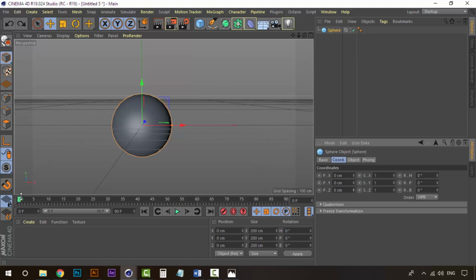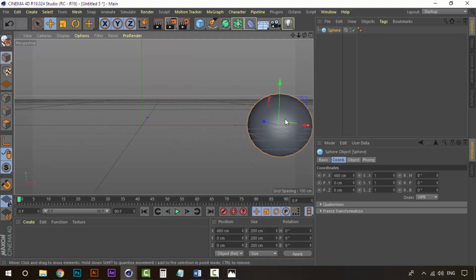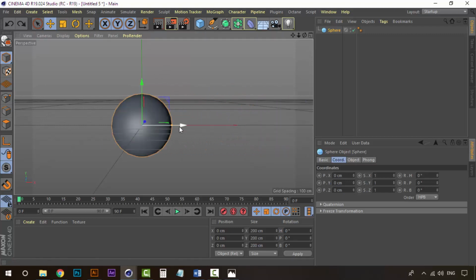Let's say that you have 90 frames for your animation, and you are right now on frame 0. Here on the timeline, you can see the pointer, and I'm on frame 0. So I want this sphere to go from this point to this point. That will be the animation, a really simple animation from here to here.